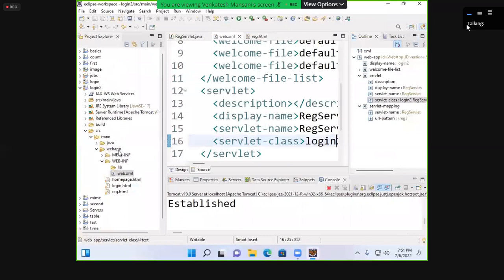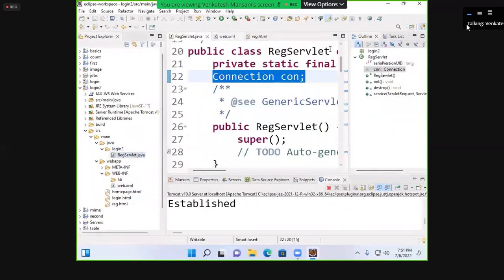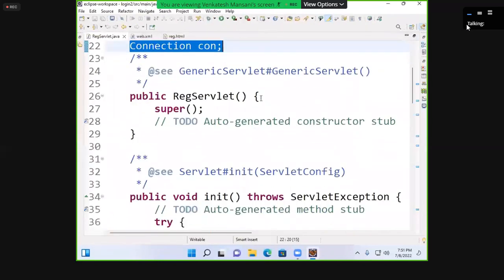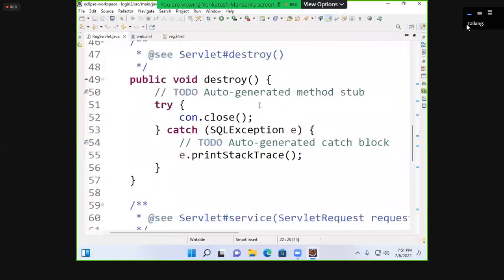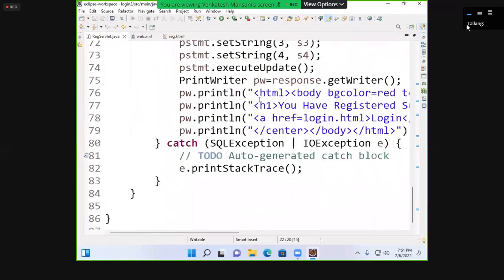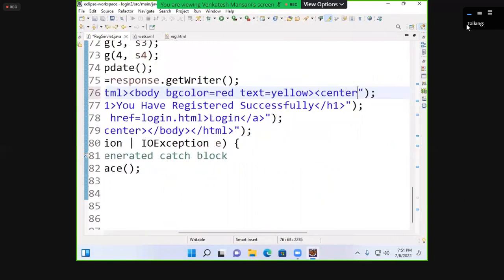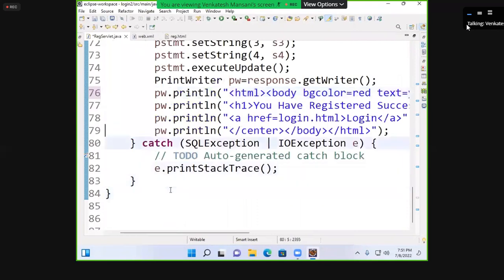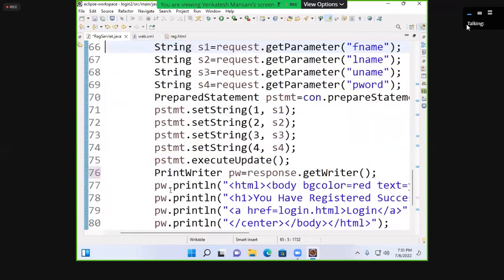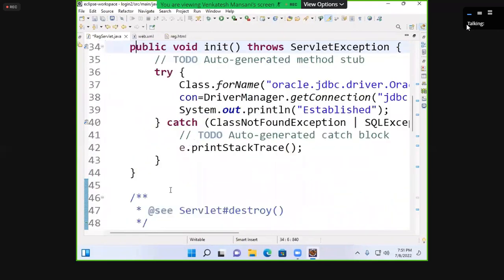Now in the registration servlet. This is the actual registration servlet. The message "You have successfully registered". The center tag I didn't write. Center tag, and remaining all okay.